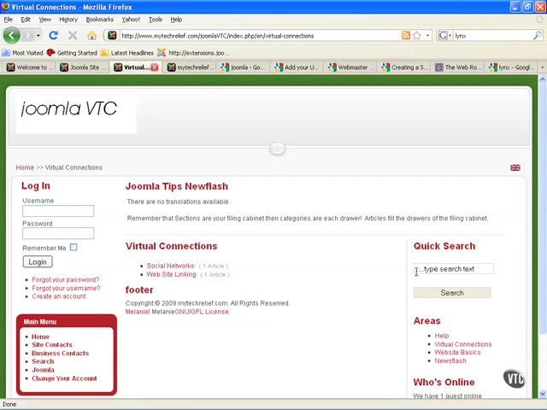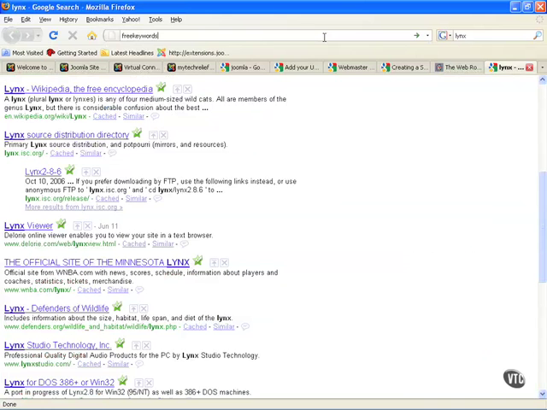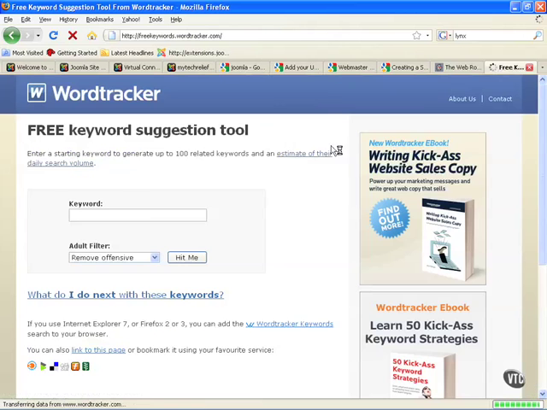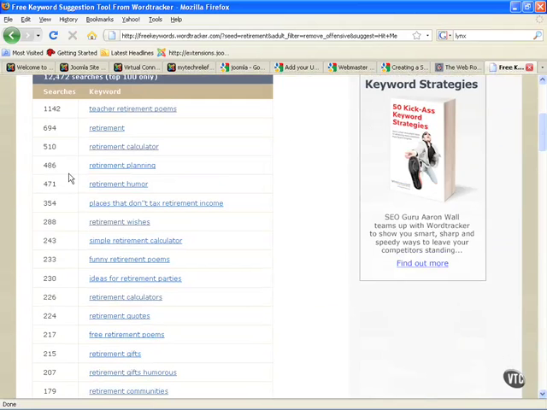Next thing you need to do is add keywords. If you don't have any idea what keywords to add, try Google AdWords or Word Tracker keywords. Let me go down here and I'll type in freekeywords.wordtracker.com. Right here, I can type in retirement if I'm making a site for that, and it will give me some keywords, your top searches, and what words people use to find sites with that information.